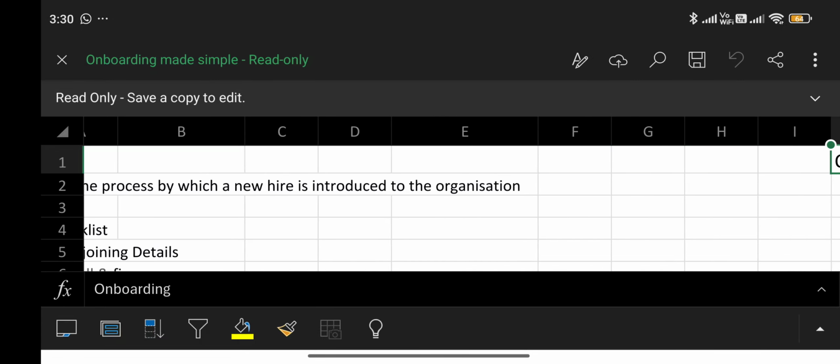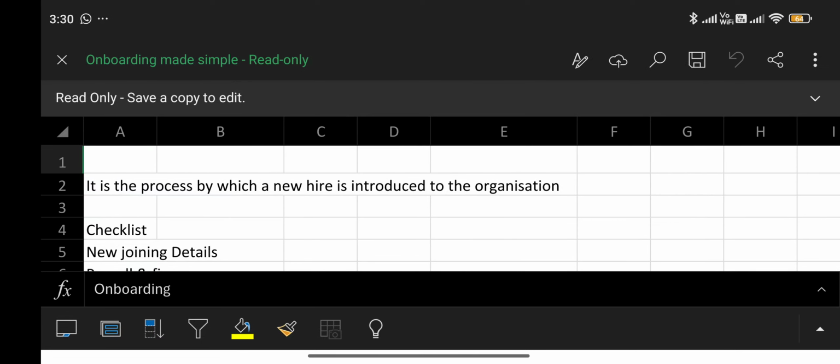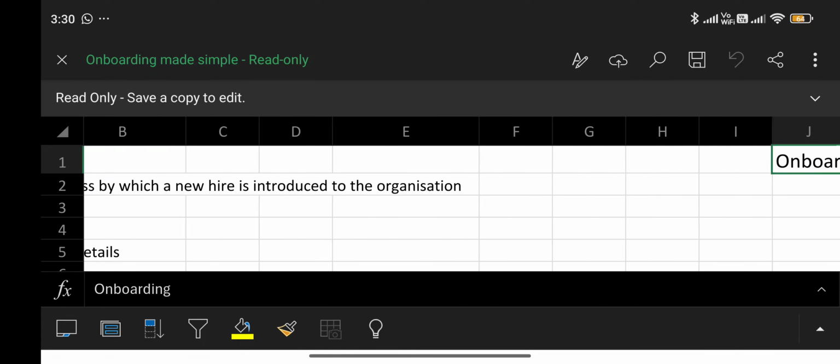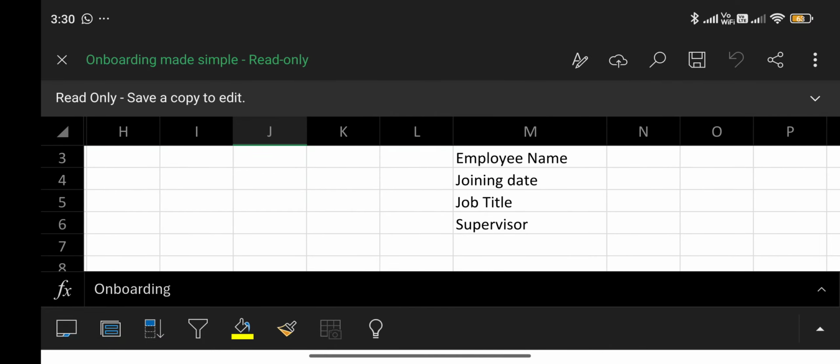So, we'll start with a simple definition that's been created. It is a process by which a new hire, the person who's new to the organization, is introduced to the organization. How and why, we'll come to that. And it's not merely the checklist, it's more than that. It's some sort of an experience that a new joinee should get. So, generally, in any onboarding, you should have employee name, joining date, the job title, and the manager or the supervisor to whom the employee is tagged.